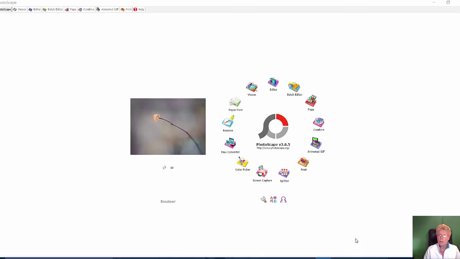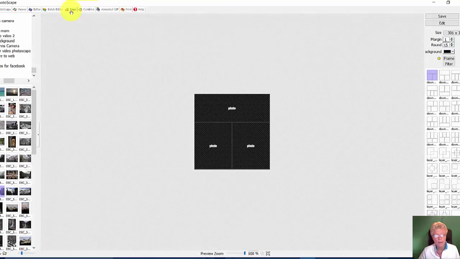Today we're going to talk about Photoscape. This is the next video in our series, and today we're going to talk about the difference between the page, which is right here, and combine. You'll also notice right up above, you'll find combine and page right here. So let's click on page and talk about it first.